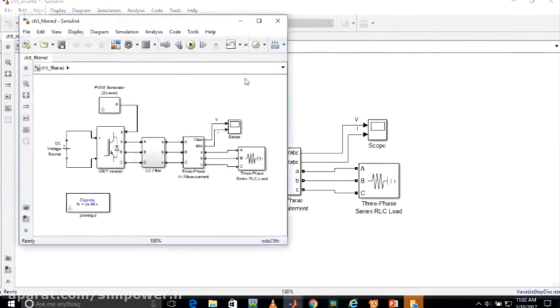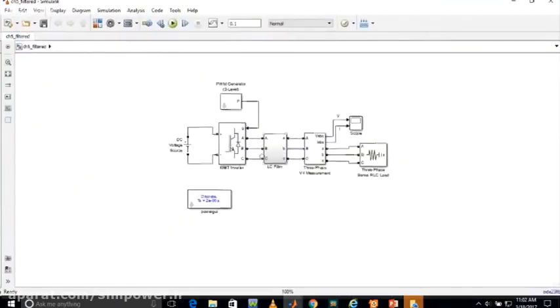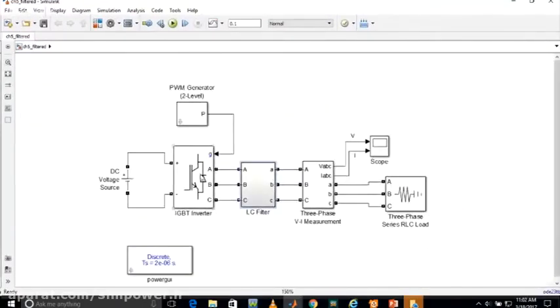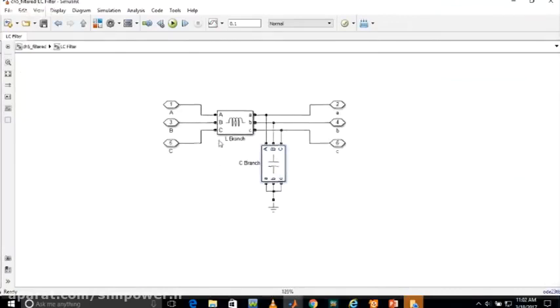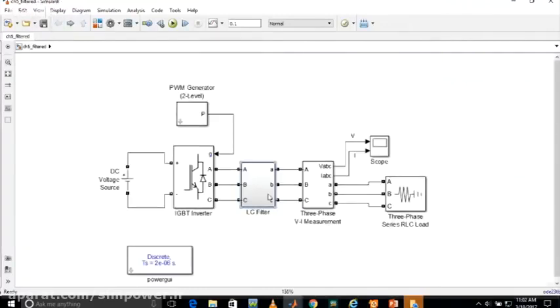This one. So in this we have connected an LC filter. The first configuration was DC voltage source, IGBT, then VI measurement, and three-phase series RLC. Now we have connected an LC filter at the output of the inverter. What is there in this system? There is an L branch and a C branch, a three-phase L branch and a three-phase C branch, which make our LC filter.